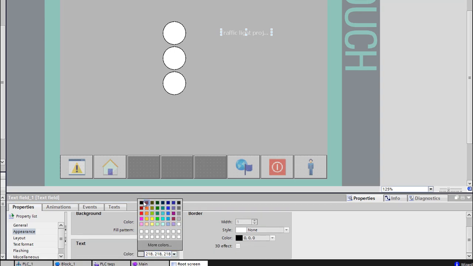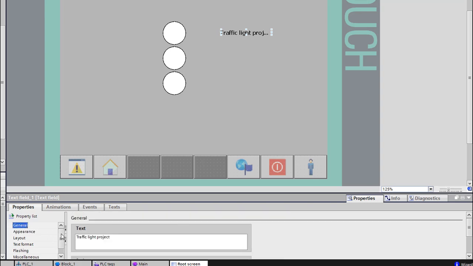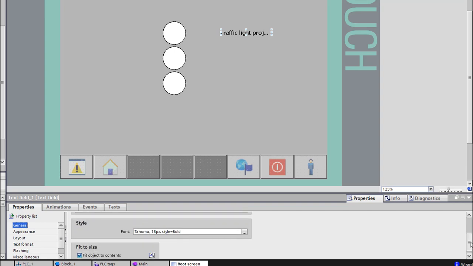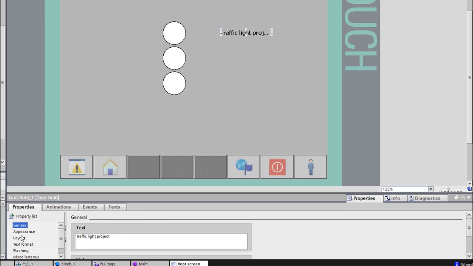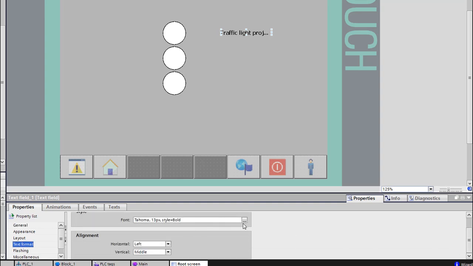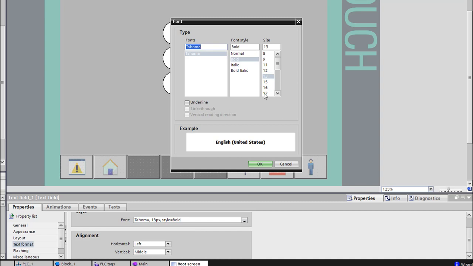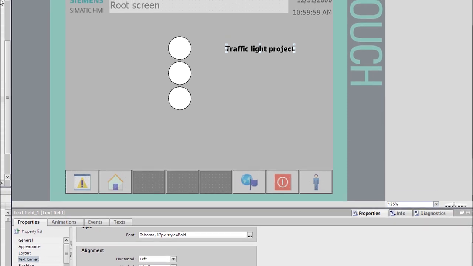Use a bright color, and you can modify like the format and the style as you want. Let's make it big. Okay. Very simple.